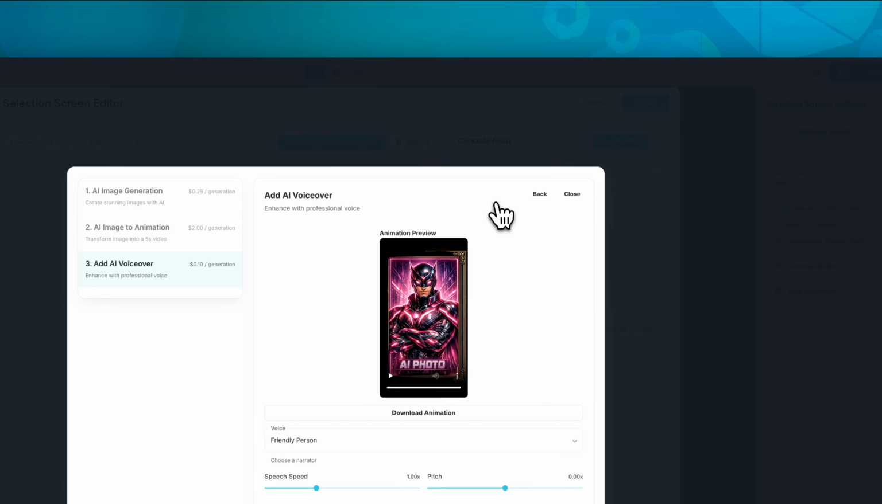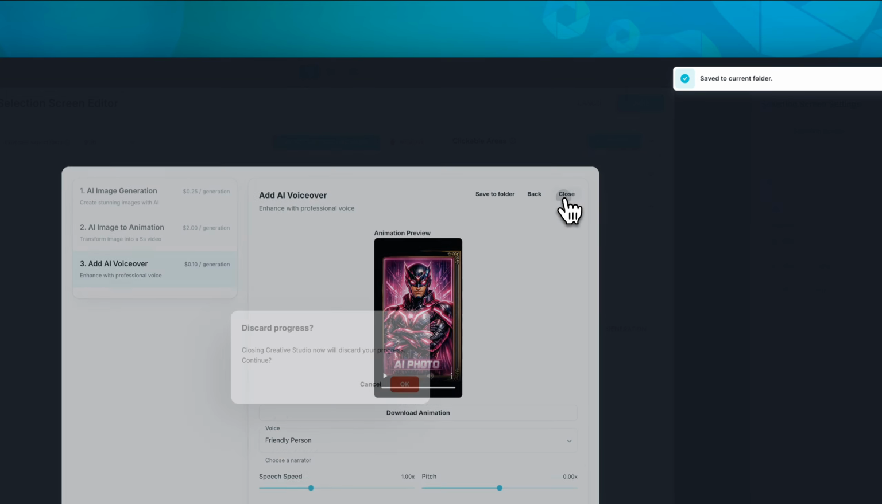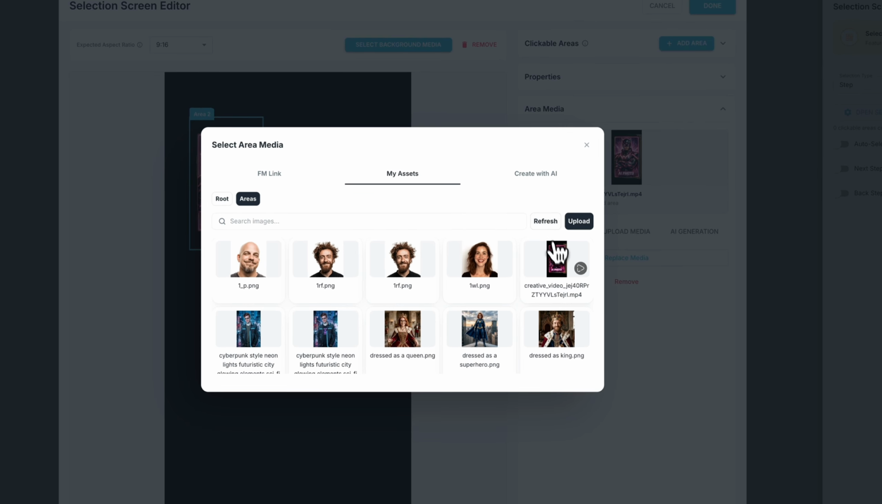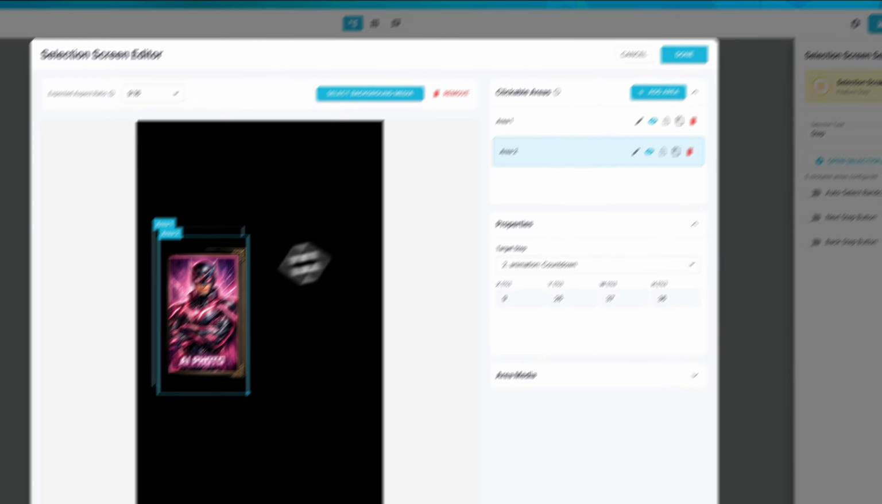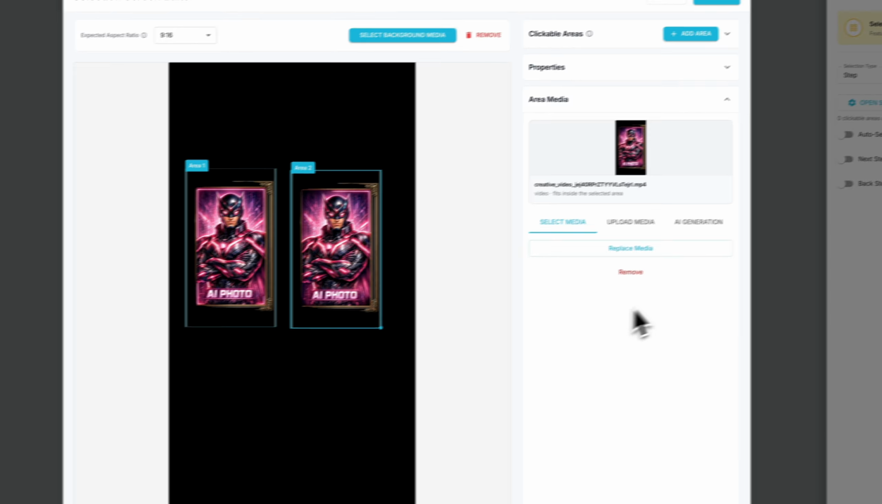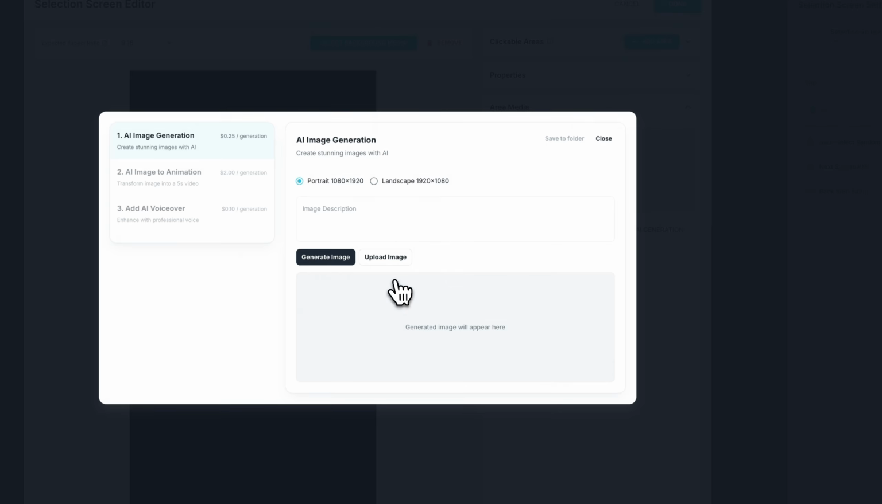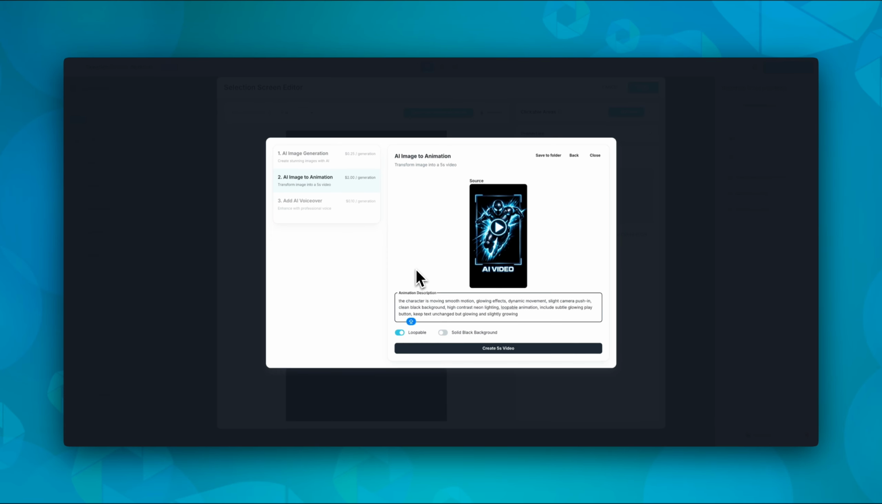Save it to your folder, and close. Select it, and it's applied to the area on your screen. Now let's create the second area for AI video. Same process, just a different prompt.